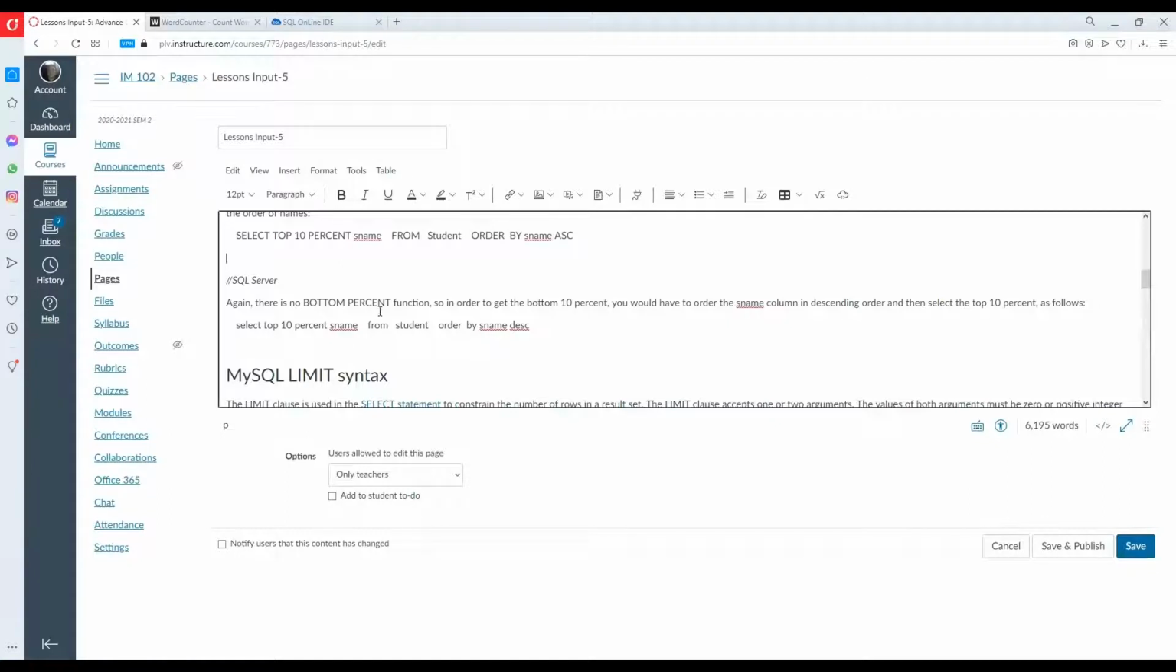In SQL Server, again, there is no bottom percent, so in order to get the bottom 10%, you would have to order this name column in descending order. So to get the bottom percent, you just change the ordering. So ascending is the top percent, and then bottom percent would be descending.